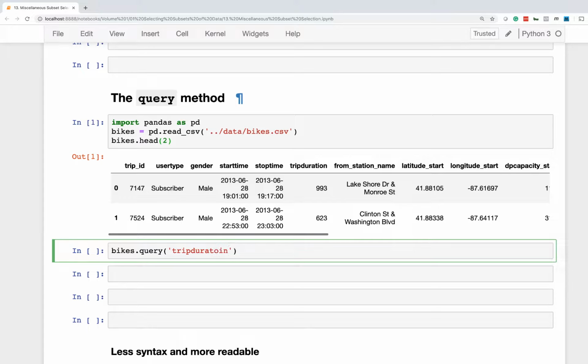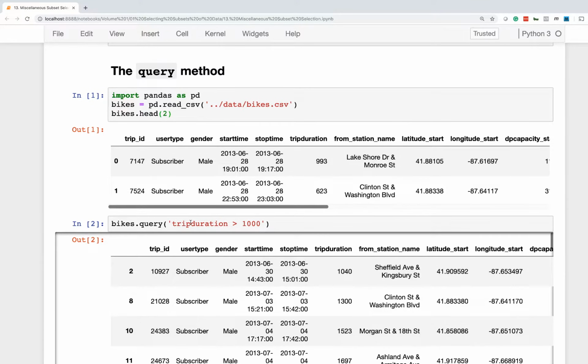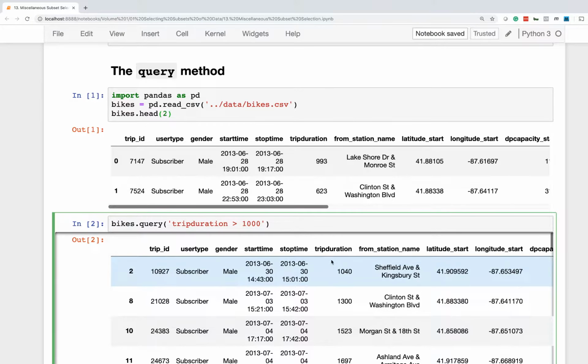So trip duration, and let's get all of the trip durations that are greater than 1,000. It's as simple as this. The syntax is a little bit simpler, and we can verify that it worked. All these rows have a trip duration greater than 1,000.